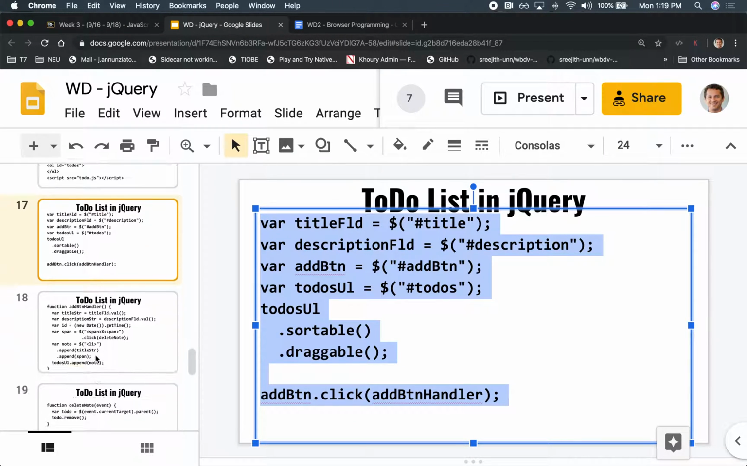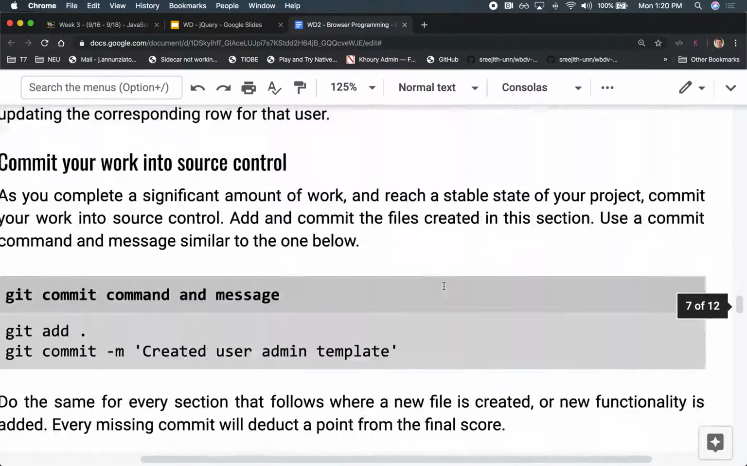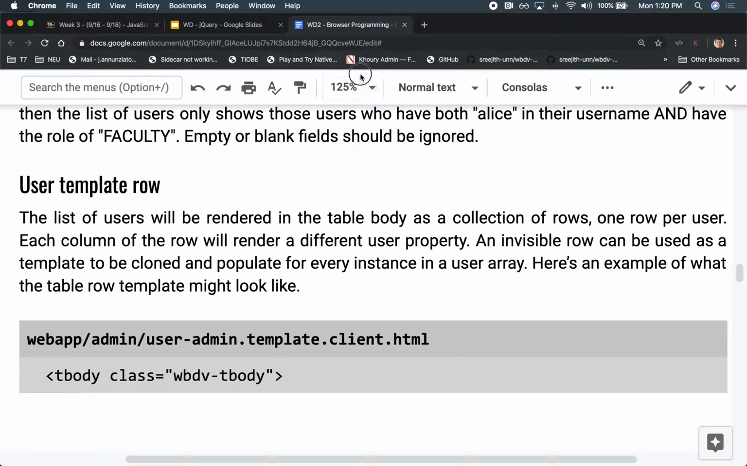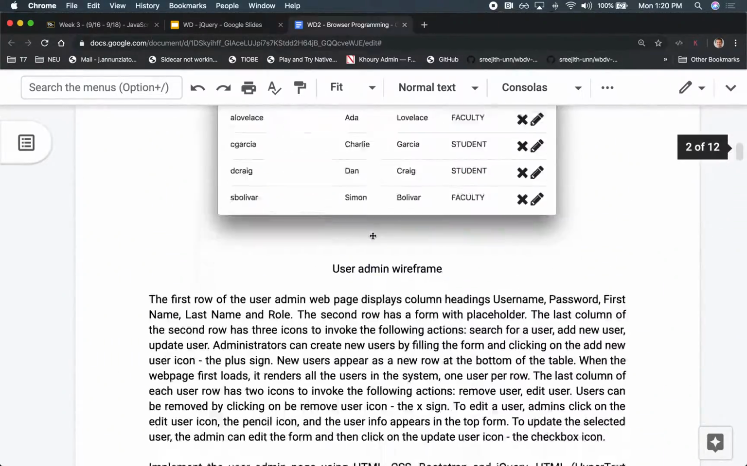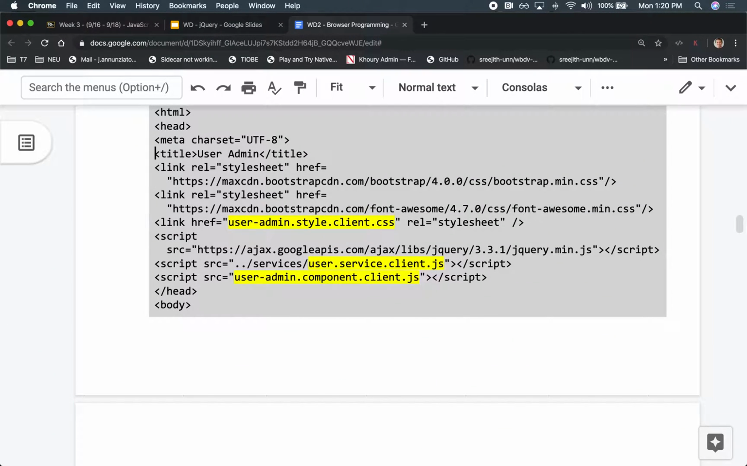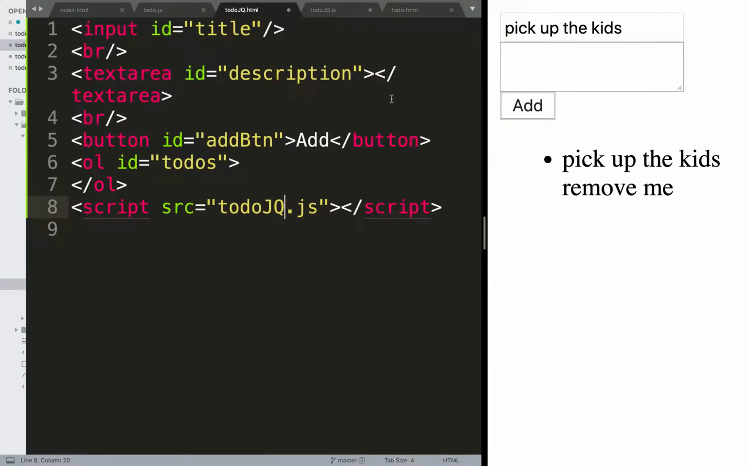Let's see. We never loaded jQuery, did we? So let's grab that from the second homework. I think we have it here. We need to grab jQuery, obviously. Let's do that right here. I'm going to grab, let's see, Bootstrap. We don't need Bootstrap. Font Awesome. We do need jQuery. So I'm going to grab jQuery right here, copy it, and add it to my HTML.